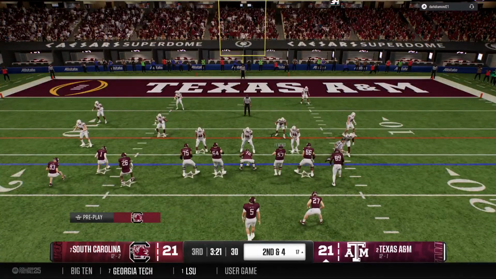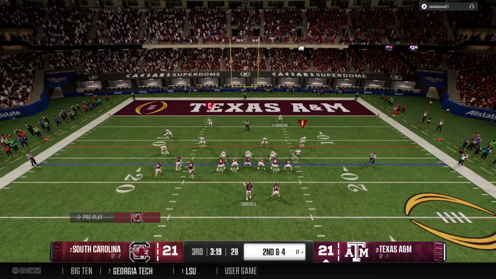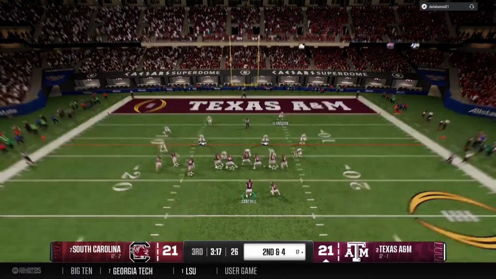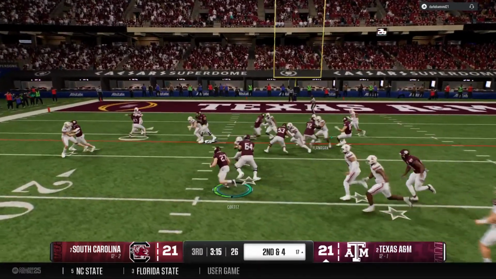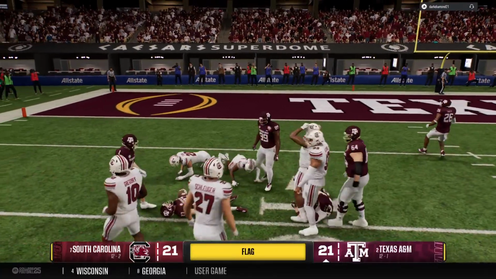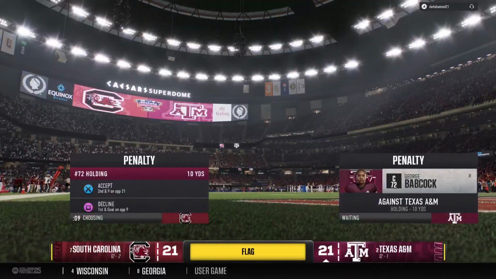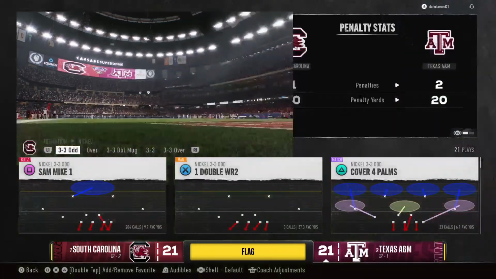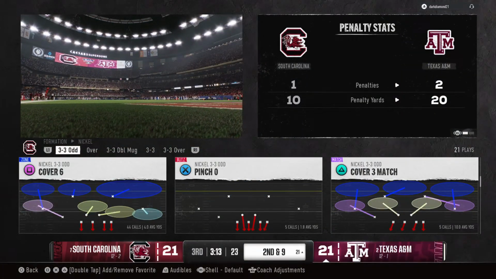Texas A&M is now operating in the red zone. From the shotgun now, here's a handoff inside. Tackle made, but there's a flag down on the field. That one hurts. Backs him up 10 yards.